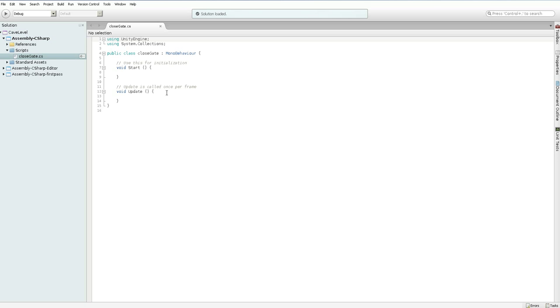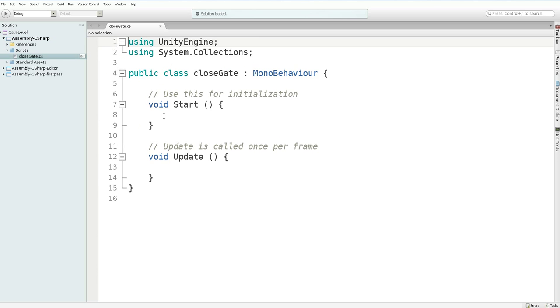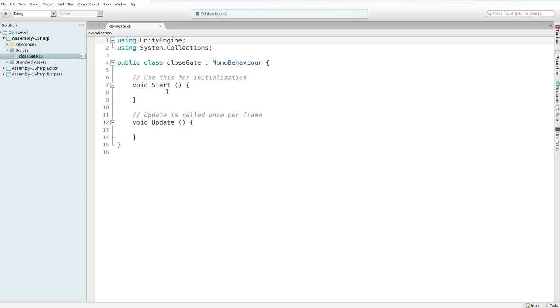And there we go. So I'm gonna make it a little bit bigger. This is C#, which is the language that we'll be using. It's one of the most used languages nowadays. It's actually really simple. It's really not that hard, and it's very neat. It's very clean. That's why I like it a lot. This is the class that we're working in, the close gate class, and that extends MonoBehaviour. This is the void Start, which just runs once, and this is the Update that will run every single frame.